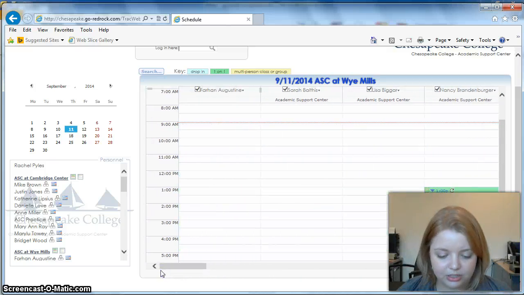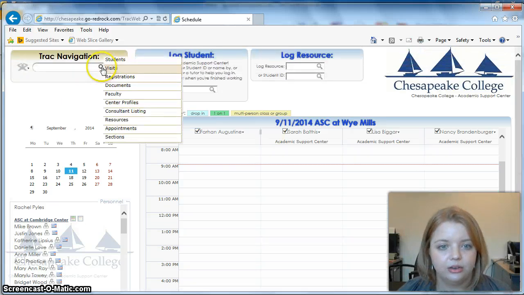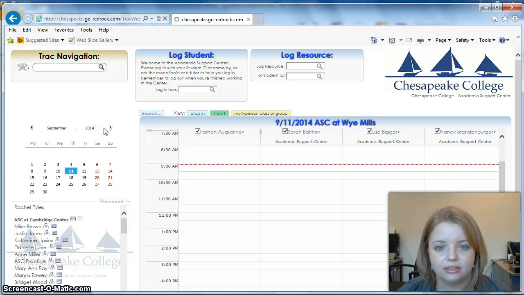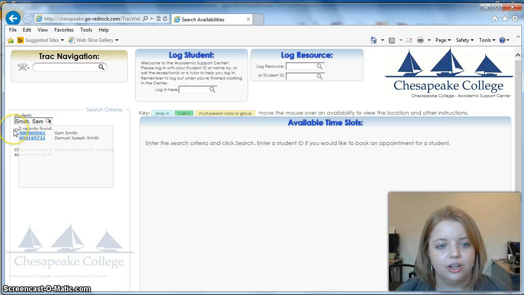And the last thing I'm going to do is make an appointment for a fake student, Sam Smith, just to show you what that looks like. So if I go to this right-hand drop-down and click Appointments, you can search for the student by their name or their ID number. But I don't know Sam's off the top of my head, like we won't for most students, so I'm going to search him by name, Smith. Sam. There's two records found. This is our Sam Smith.